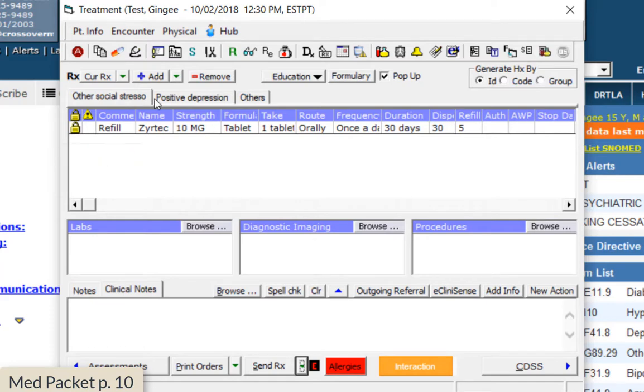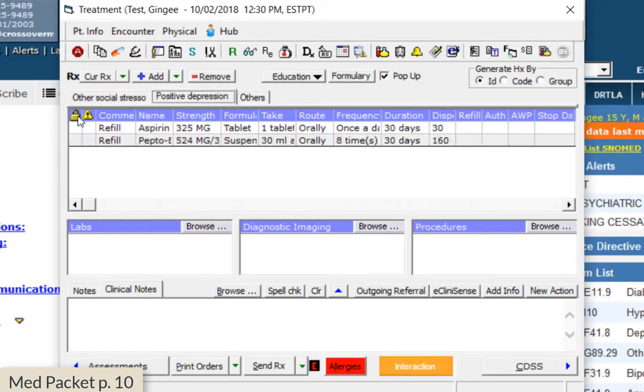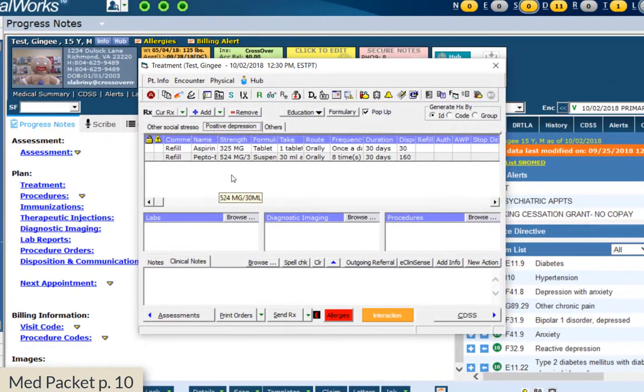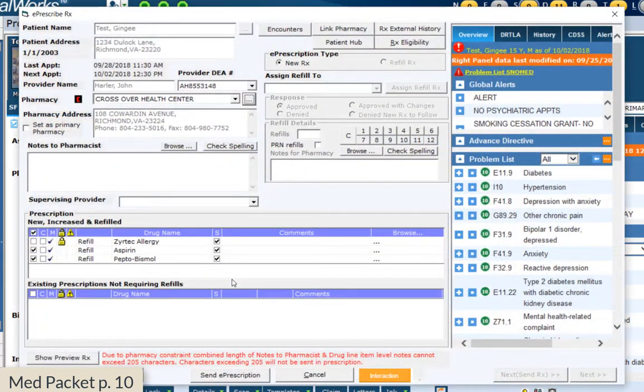So I sent that one. I did not send these, which is why there's no lock. And I wanted to send these 2 to a different pharmacy. So now I'm going to e-prescribe again. Go to Send ePrescribe RX. And I'm going to fill out this form again for the second pharmacy. So just to clarify, you fill this form out per pharmacy. So if I'm sending my medications to 3 different pharmacies, I'm going to fill out this form 3 times. If I'm sending all the medication to one pharmacy, I'm going to fill this form out 1 time.